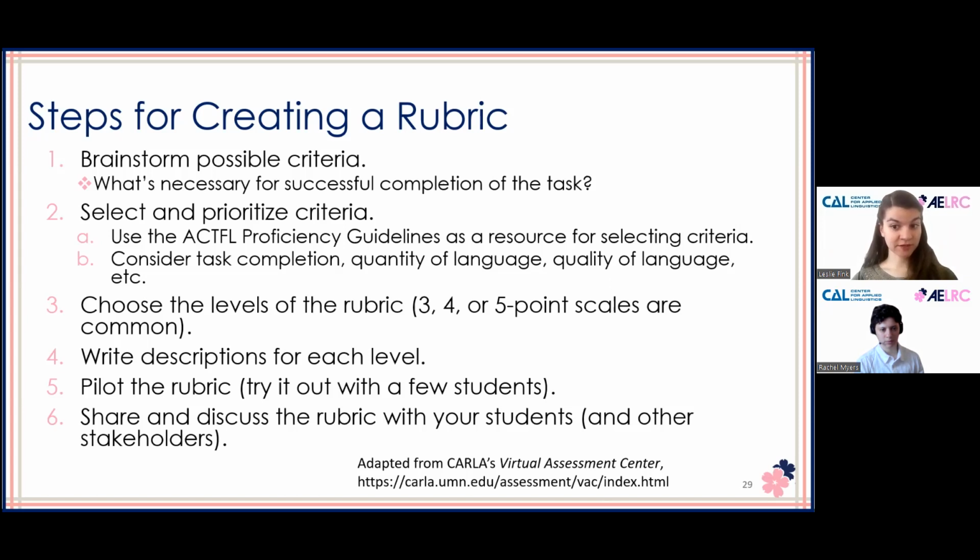Once you have your criteria, you can choose the levels of the rubric. 3, 4, and 5-point scales are common for the levels. Then you want to write descriptions for each criterion at each level. Then you should try out your rubric with a few students and be prepared to share and discuss the rubric with your students and other stakeholders.